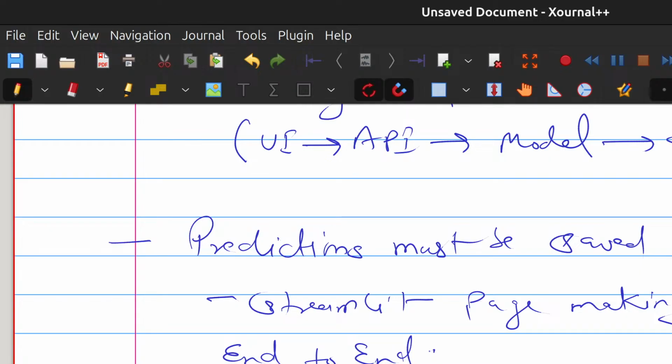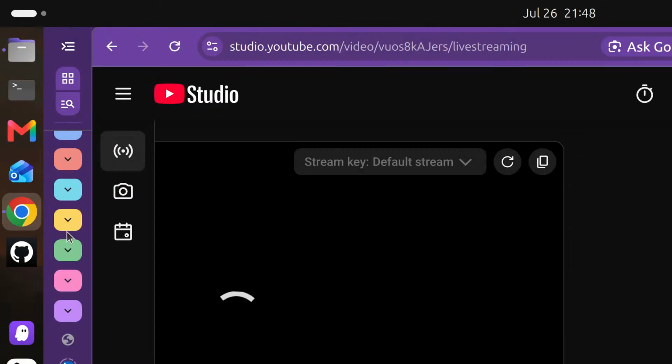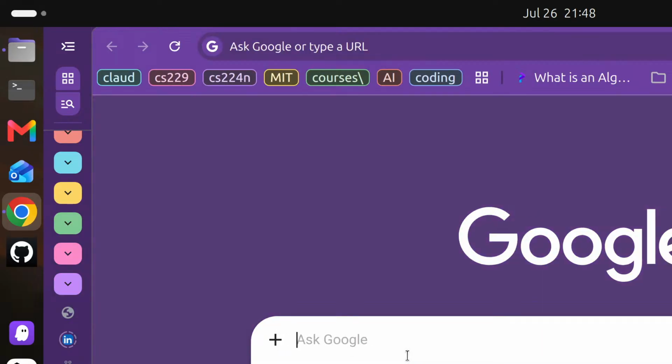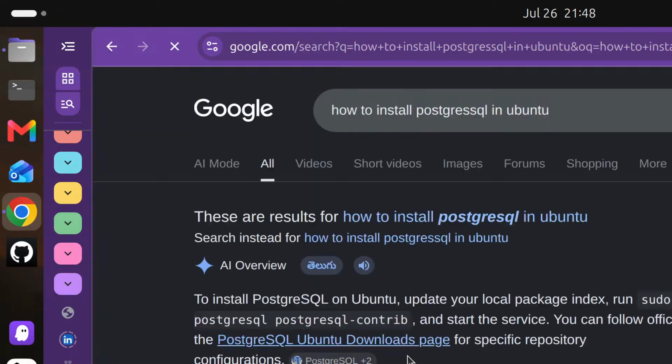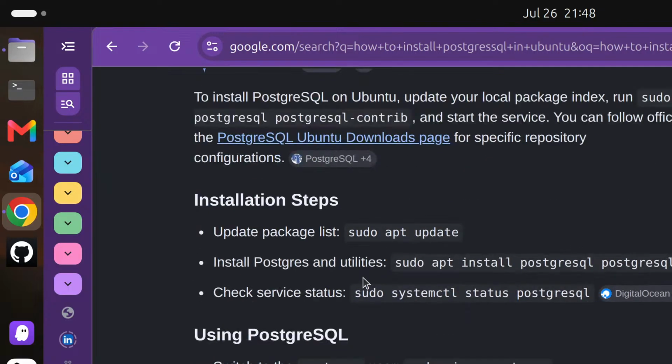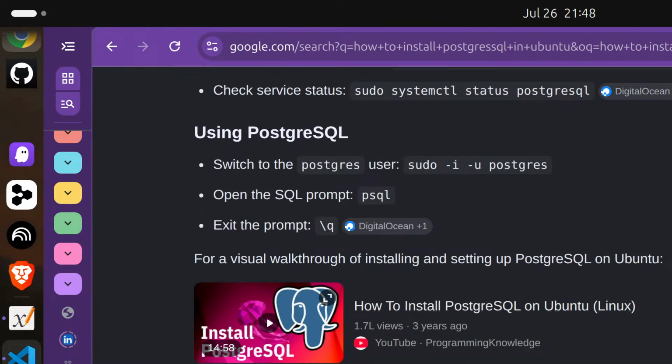First we need to install PostgreSQL. Let me ask how to install PostgreSQL in Ubuntu. The command is sudo apt update, then install postgresql and postgresql-contrib. Let me just write this command.